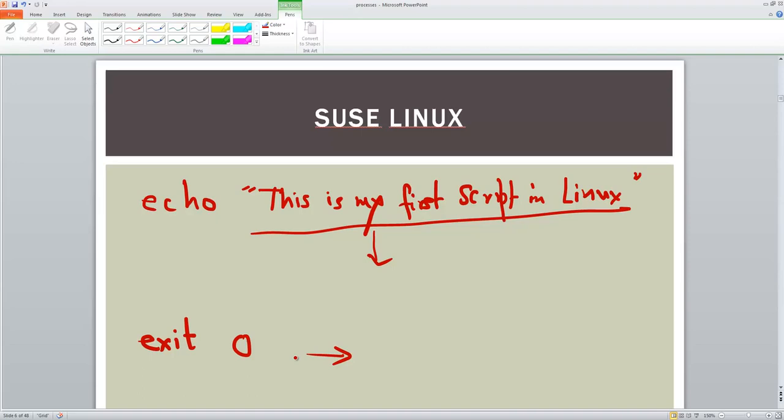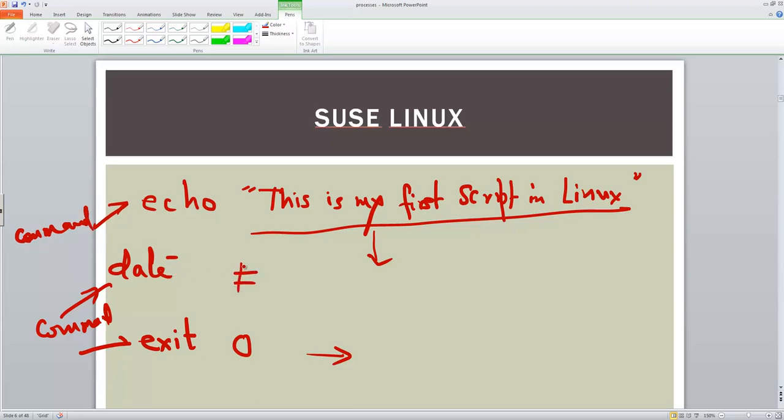Okay, there is one more way of adding a comment in the system. Let's say that this is your program, you are writing, say, date, this is your command, exit is your command, echo is your command. But after the command you can write a hash, and your comment starts from here. So you are executing the command and then your comment is starting. This way we can write the different options in a shell script.